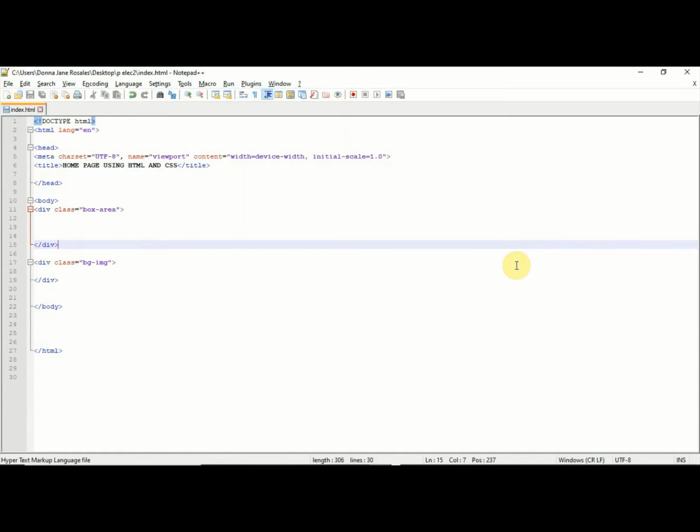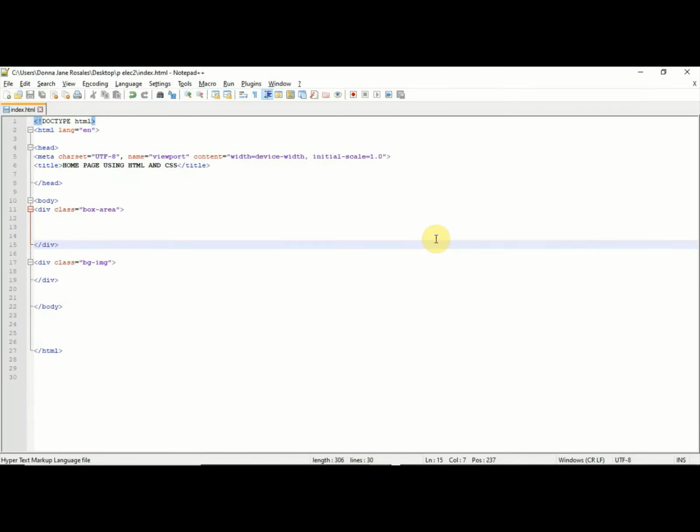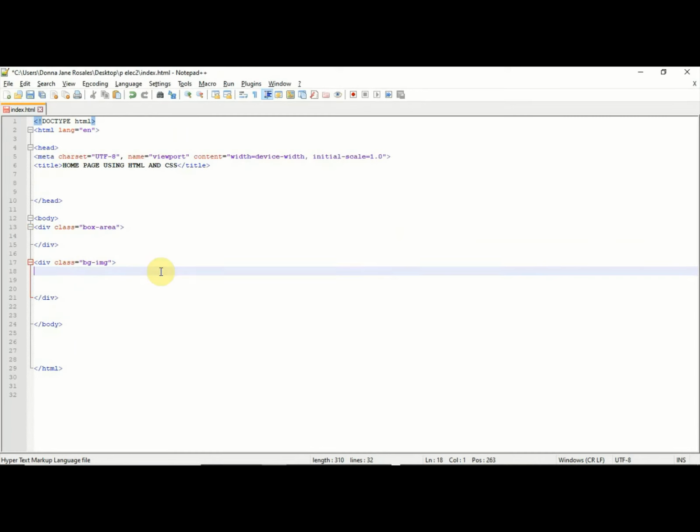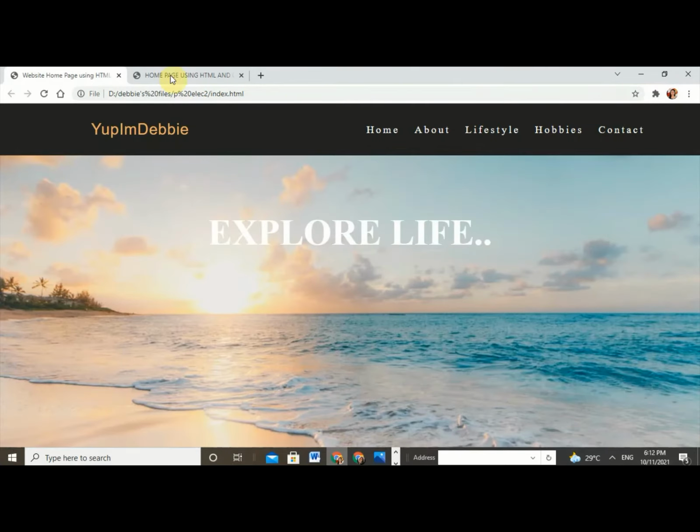Every after 5 minutes, save your work. Control S. Okay, let's check our page. Of course, wala pa'y sulod. So, atong sudlan. Let's declare H2 or heading 2. Explore life. Control S. Check your web page. Yan.